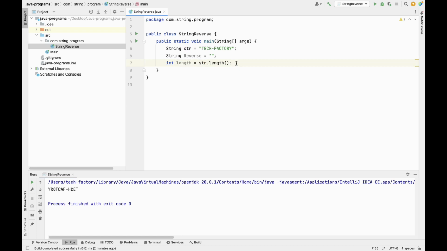Now to reverse the string, we will start counting from this index. You already know how the strings are kept in indexes. The index will start from 0, here it will be 0, here it will be 1, 2 and so on it will go. So let's put one loop.